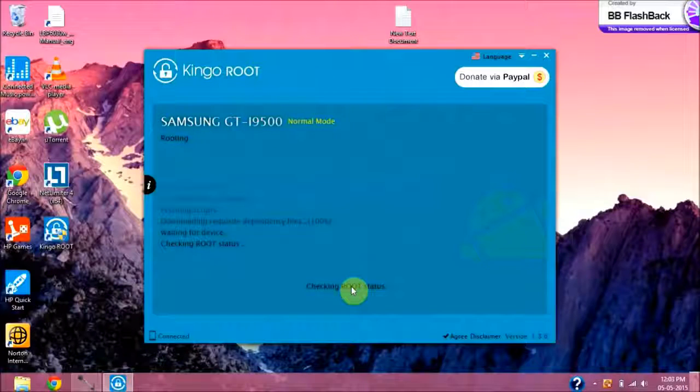If your phone is rooted, at the end your phone will automatically reboot and it will show on your computer that your phone is rooted. If your phone is not rooted, do not worry, your phone will automatically restart and it will be back to normal.